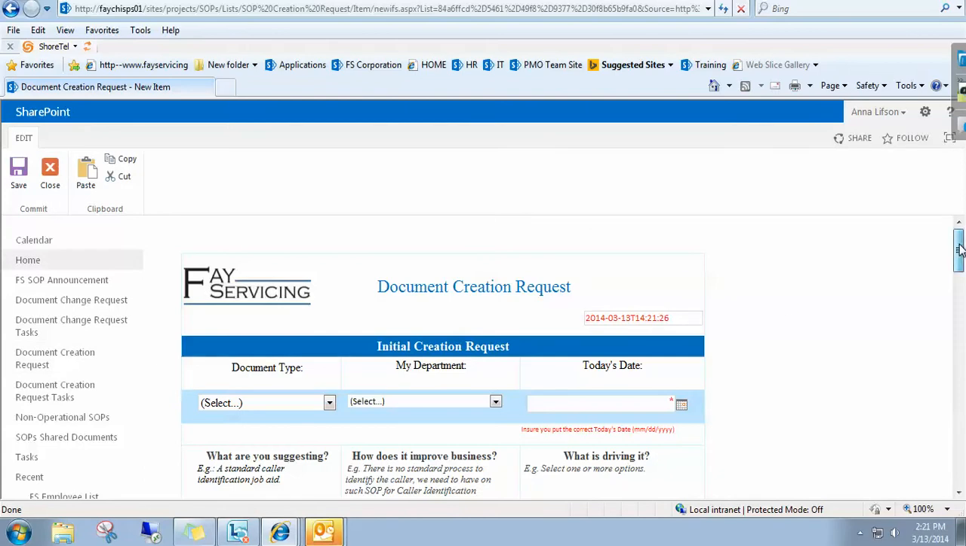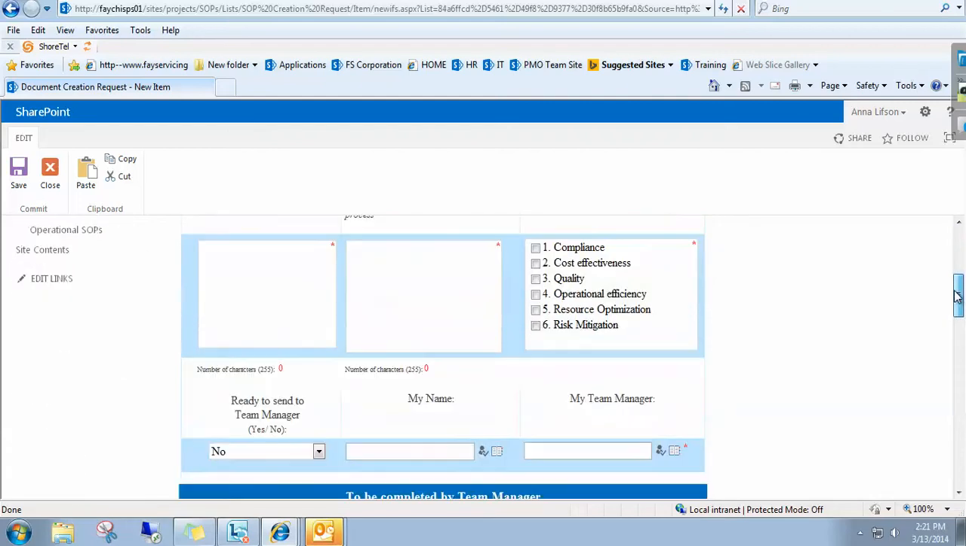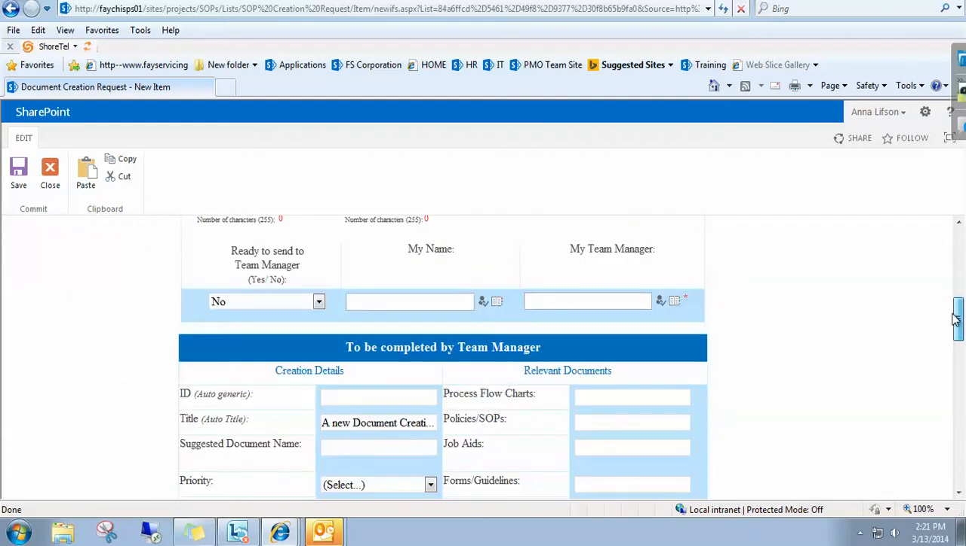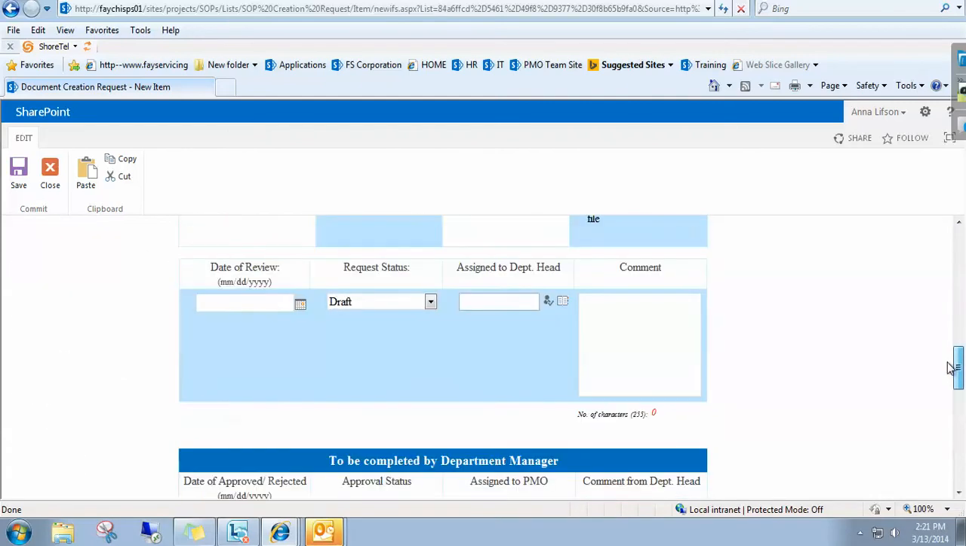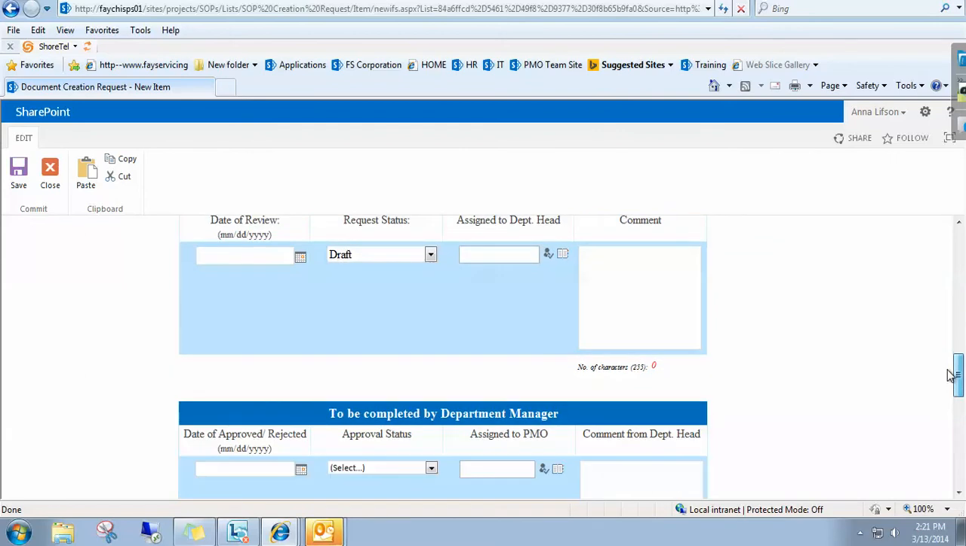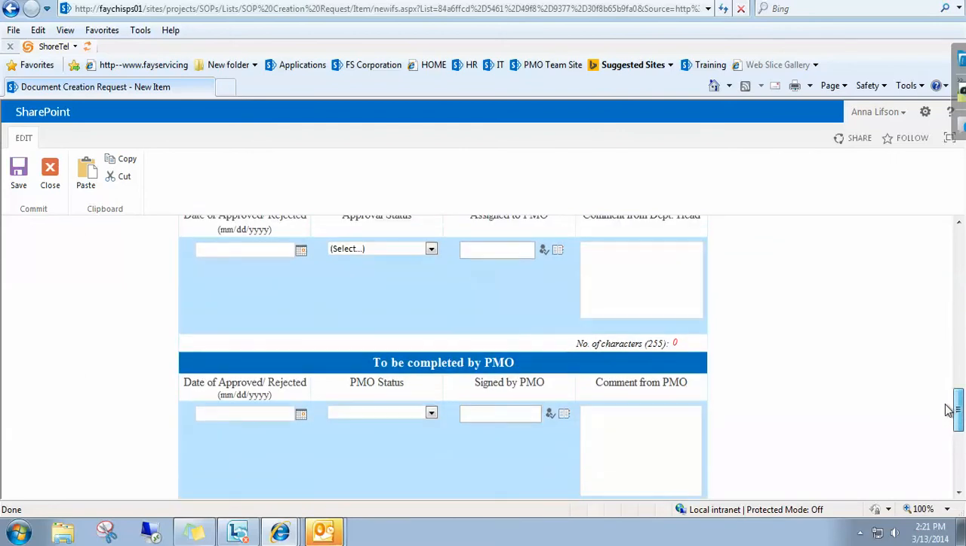There are 4 sections on the form. The first one is called Initial Creation Request. The second one is called To Be Completed by Team Manager. The third one is called To Be Completed by Department Manager or Department Head. And then the final one is called To Be Completed by PMO.